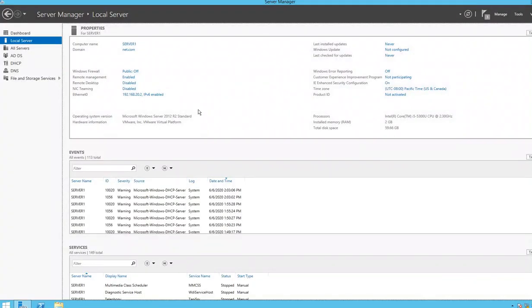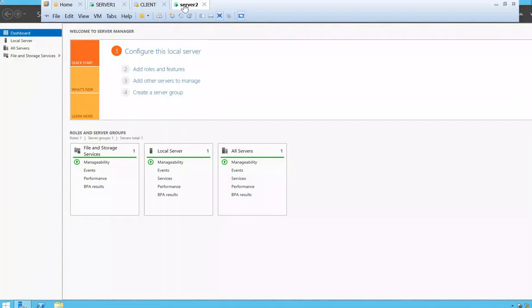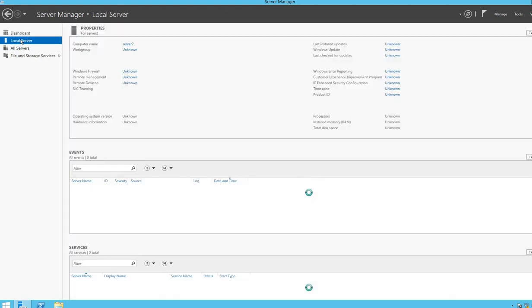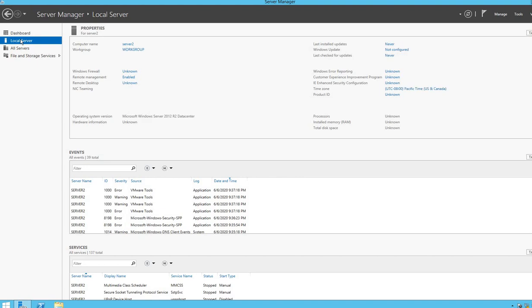Yes, I have one server here that has been promoted to a domain. It's called server 1, and I have assigned a static IP address, and I also installed Active Directory Domain Services and DHCP along with DNS. Then I have installed another server called server 2, but what I did on server 2 was just rename the server and assign an IP address.